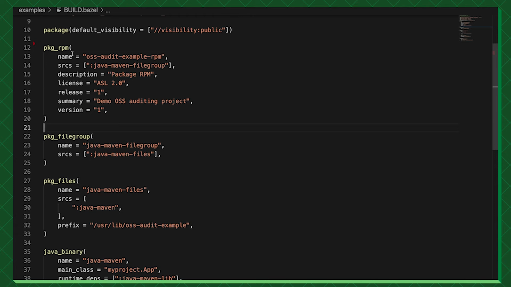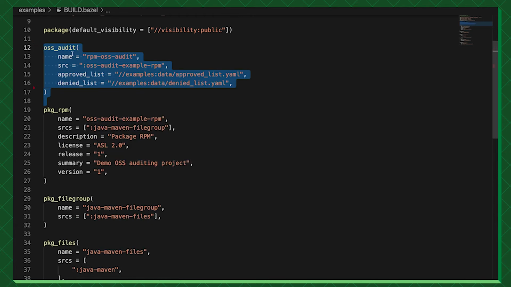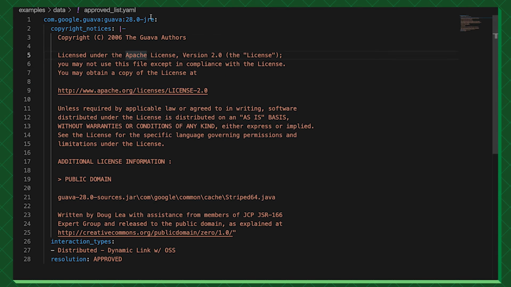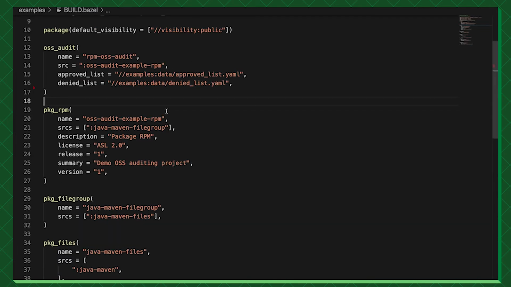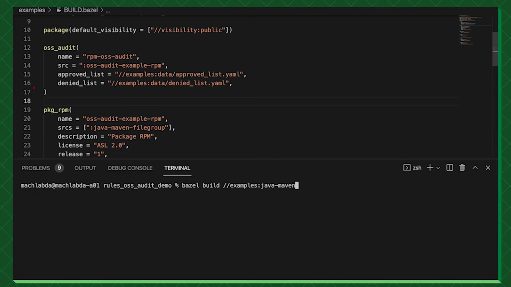And now we can go ahead and audit this RPM. And here's the code we need for that. OSS audit has a source of the target it's going to audit. So in this case, it would be the RPM. Additionally, it has the approved and denied lists. Our approved list has one entry. This file is structured where the key is the package identifier and the values are information from the OSS review tool. At the moment, our denied list is empty. Okay, once we're ready, we can go ahead and audit this RPM.